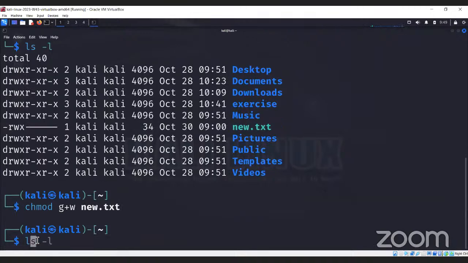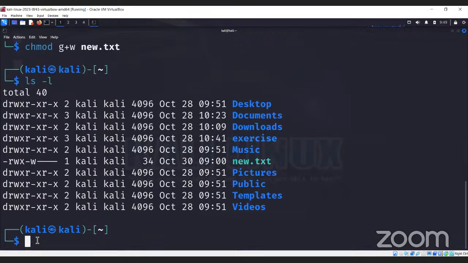Let's again see the permissions. As you can see, owner has read, write, and execute permission, and group has write only permission. This is how we can change the permissions using symbolic value.